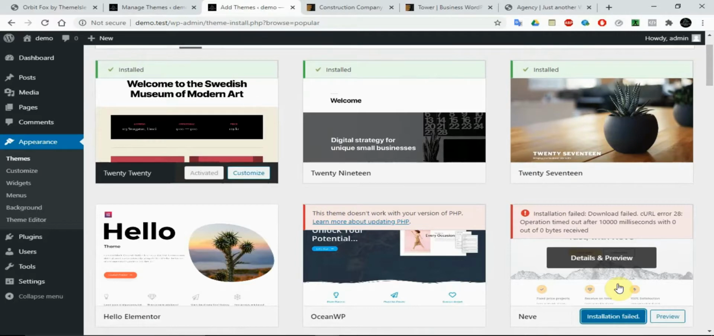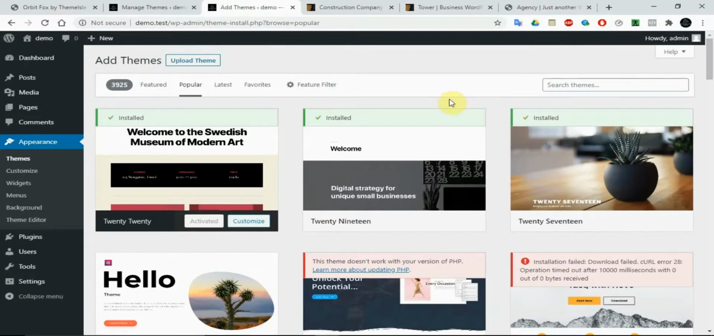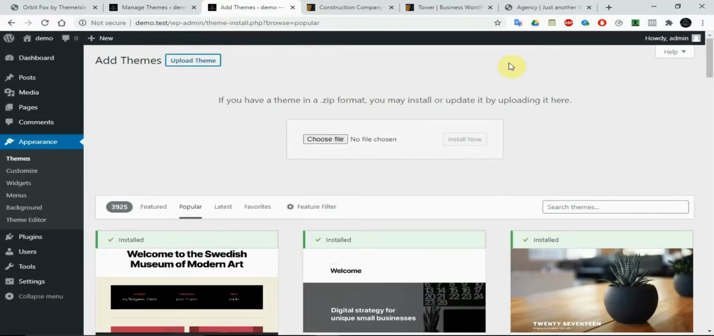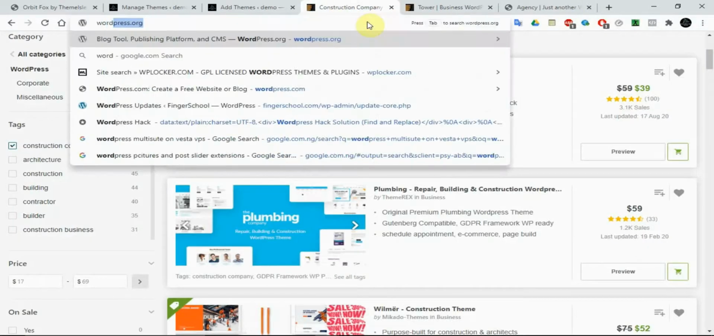So since you can't install from here directly, or peradventure your live server too has issues installing directly, you can just click on upload theme. Then we go to WordPress.org. Look at that, .org.